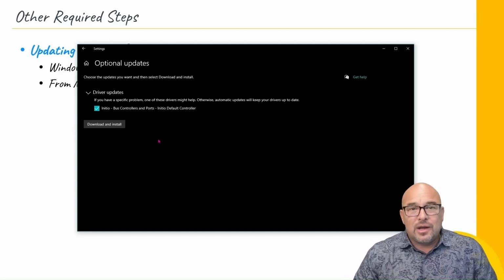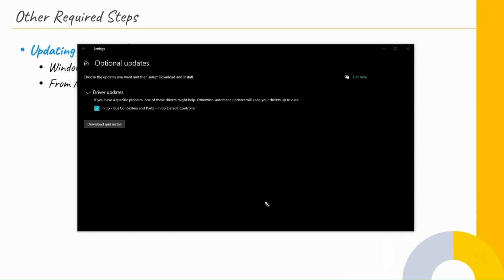Now, just quickly here, I'm going to address something else just so that you're aware of it. What if this driver right here, I updated that, I downloaded and installed it, and it caused a problem? This does happen, to where I might download that driver, and then for whatever reason, that particular driver might cause a problem.